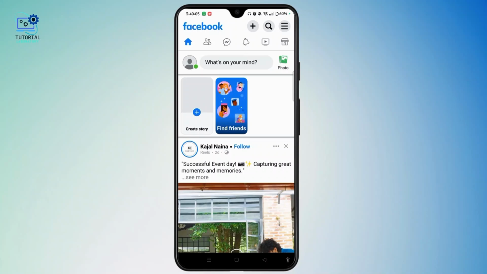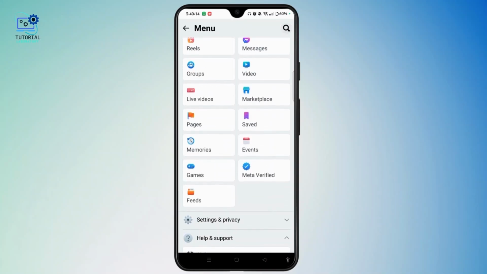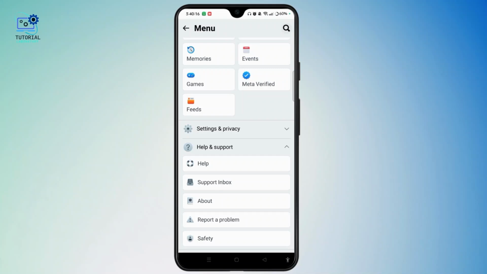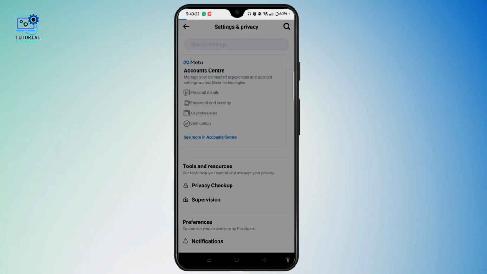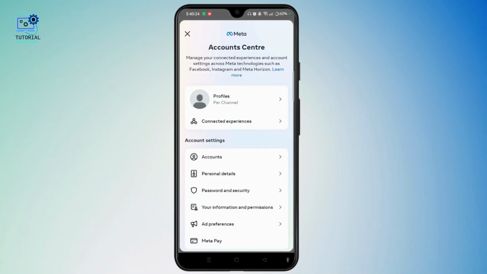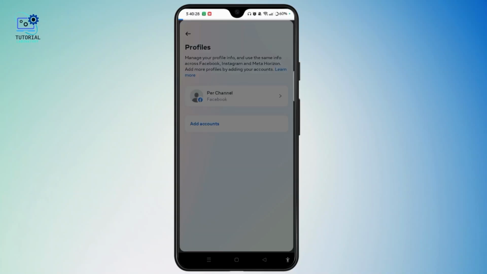Firstly, launch your Facebook Lite app on your device and sign into your account. Tap the three-line icon at the top right corner to access the menu section. Scroll down, select Settings and Privacy. Now tap Settings and choose Accounts Center at the top of the screen. Choose Profiles at the top of the screen and select your Facebook account.